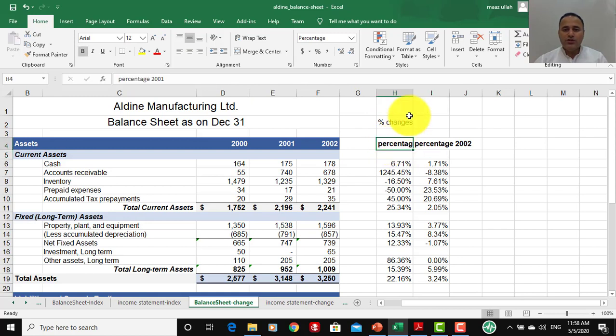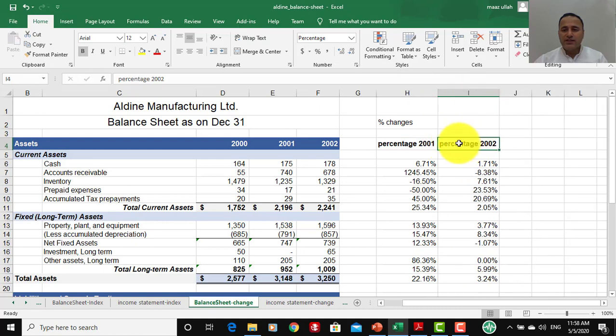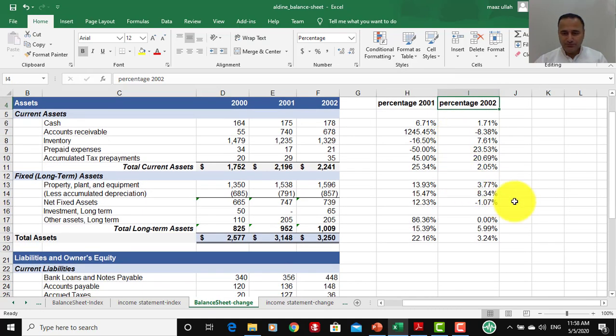And let's say if you do not see the full text, what you can do, go here and double click, and it will adjust the cell size accordingly. So how do we interpret this? If you see here, my cash actually increased. It's a number with a plus sign. So my cash increased by 6.7% in 2001, and it increased by 1.7% in 2002.